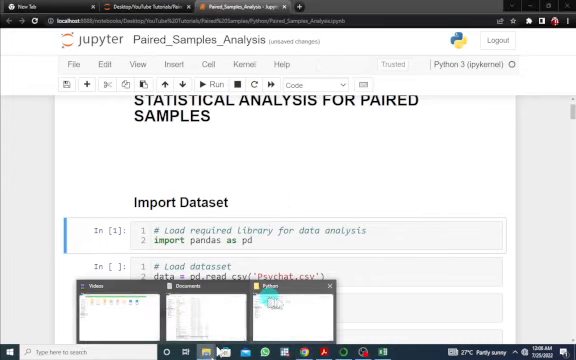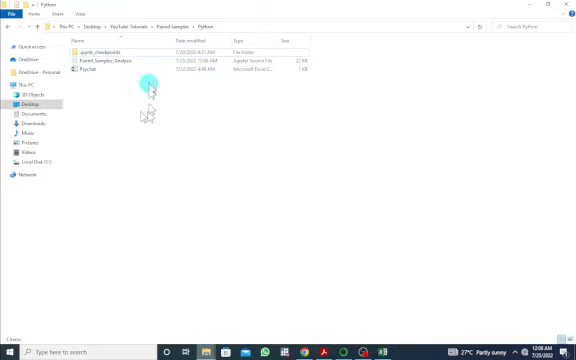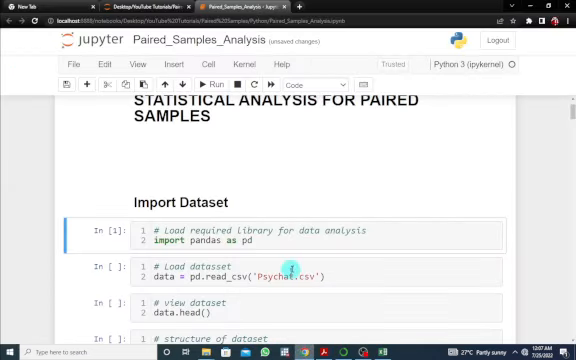So let me show you this. In this folder I have my Python source file or the script file and the data file. So make sure that you have the data file in the same folder where you have your Python source file, so that you don't have to create a new working directory for your analysis. Okay. So once this is done, we can then load our data set. So control enter.